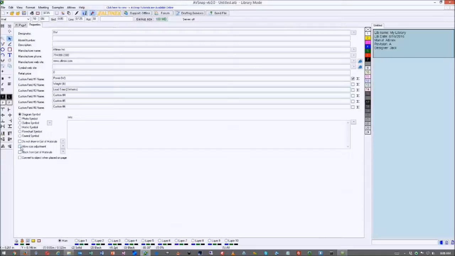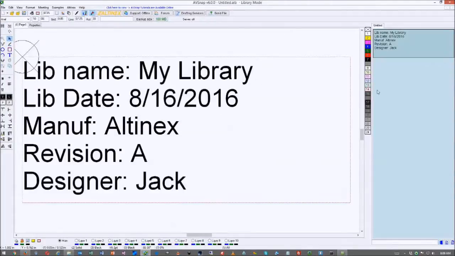Then allow size adjustments. Most of the time, I don't allow size adjustment. Once I create a symbol, I keep it the same. But it's quite possible if you want to do size adjustment. This is a block from a list of materials, so it doesn't even show that it needs to be a list of materials. And this is convert to object when placed on page. That means you create a symbol, and when you move it from the library to the page, it will convert it just to the original objects how you created it. So I'm going to leave everything unchecked except the diagram symbol right now. We have 3 custom fields. We have everything else filled in, and I'm going to say that this is good. That's my library. So now I'm going to go to the right and click Add a New Symbol.